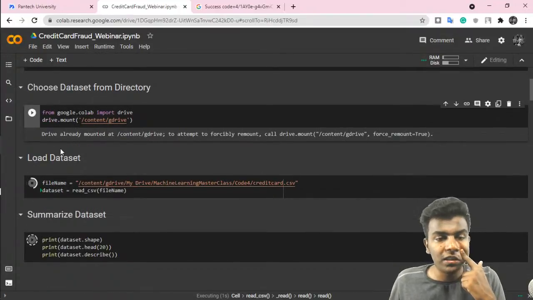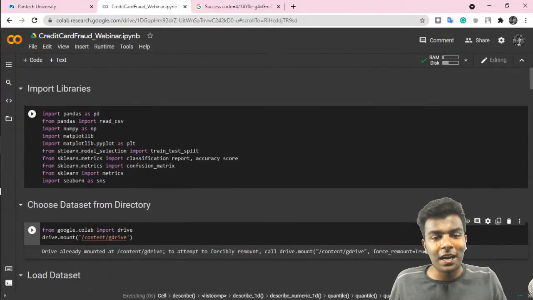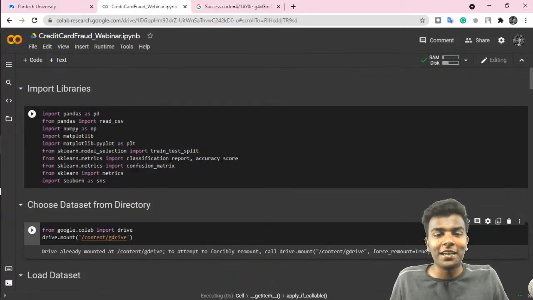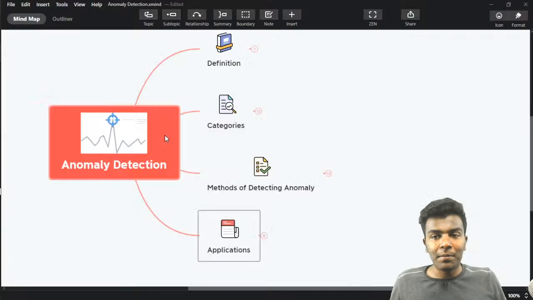Okay, it is just loading the data set and it will take a little bit of time because it's really a huge data set. So let it take time. I hope you guys understand this.